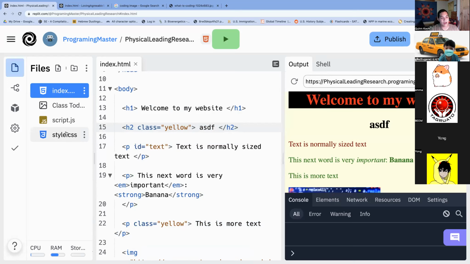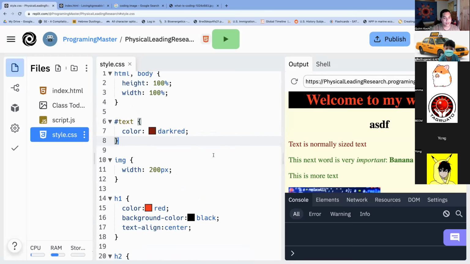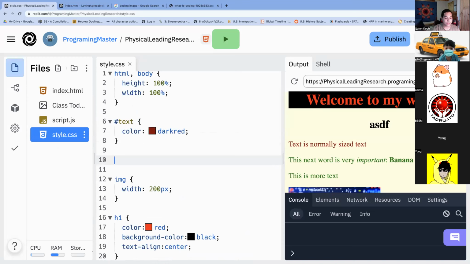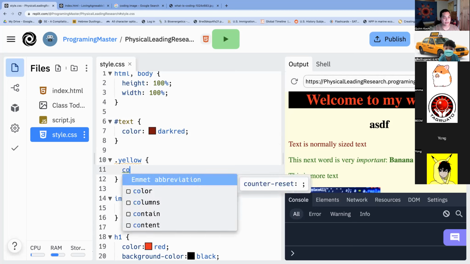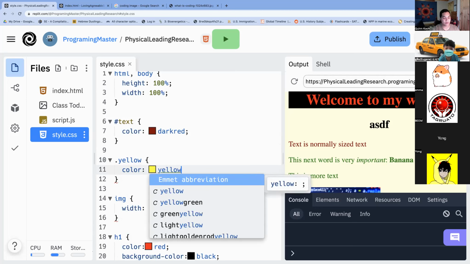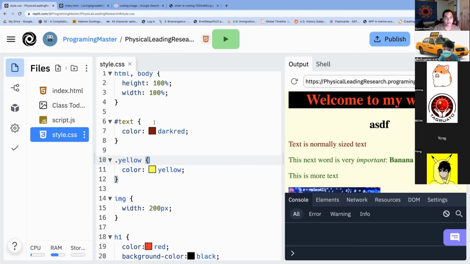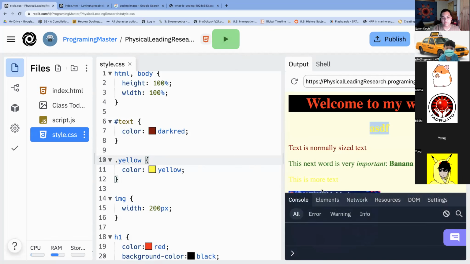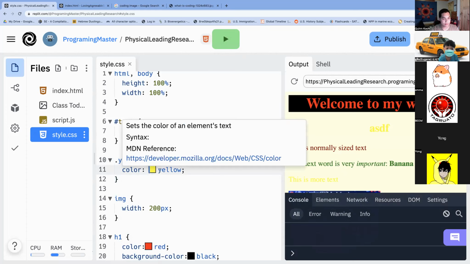I will now go to my style, and below the text, I will put in dot, and then the name of my class, which I named yellow: dot yellow, left curly brace, and then color, colon, yellow, semicolon. If I now run it, both of these are very bright yellow. Actually, I'll make it dark yellow so it's easier to see.